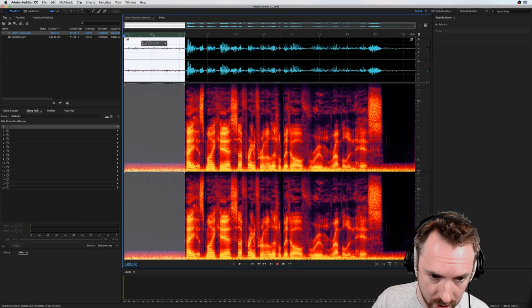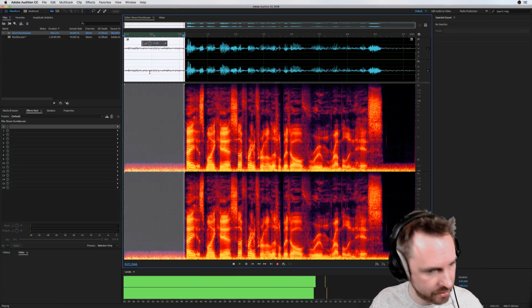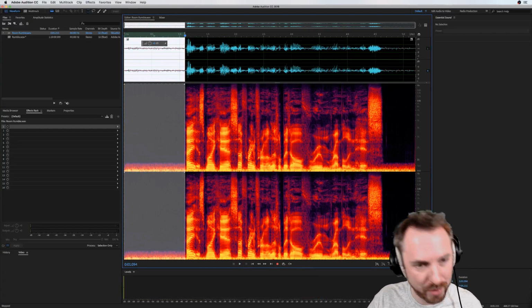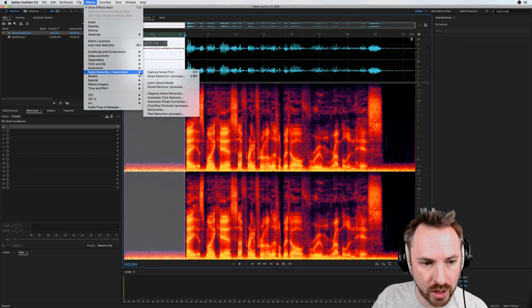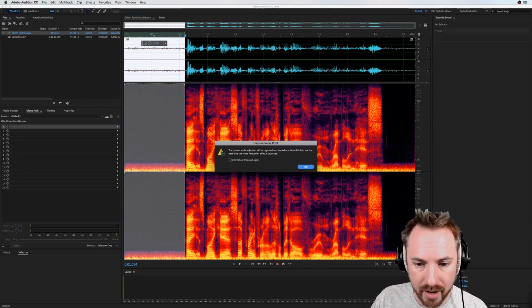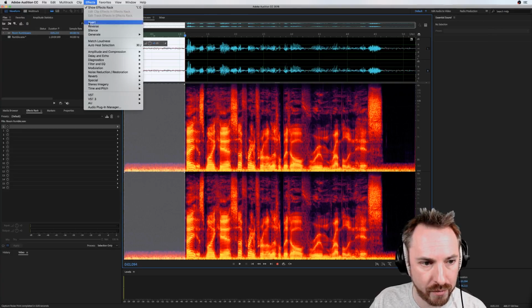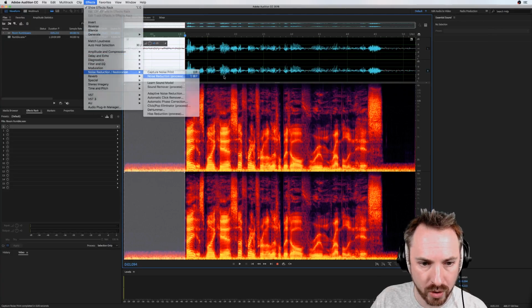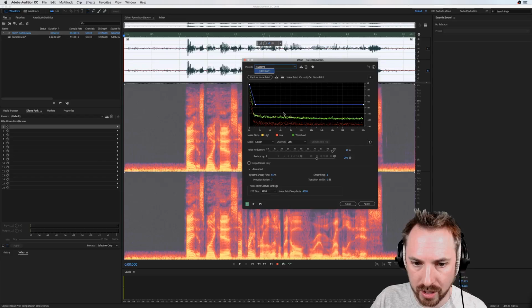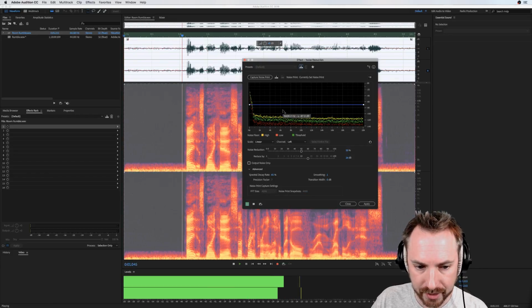So first of all, let's do what we usually do. Select noise only, which is this. That horrible bass rumble. And we'll go to effects, noise reduction, capture noise print, and click OK to that. And then we'll go into effects, noise reduction process, select everything, go to default here. That is still there.